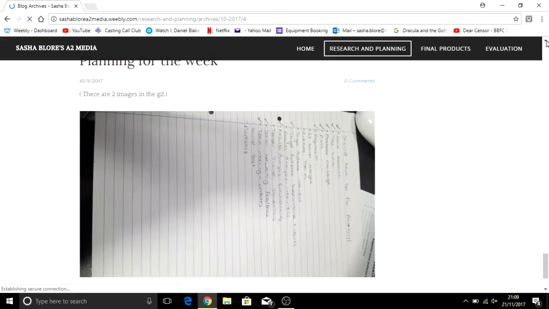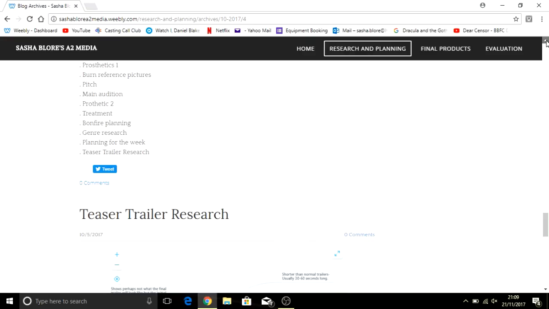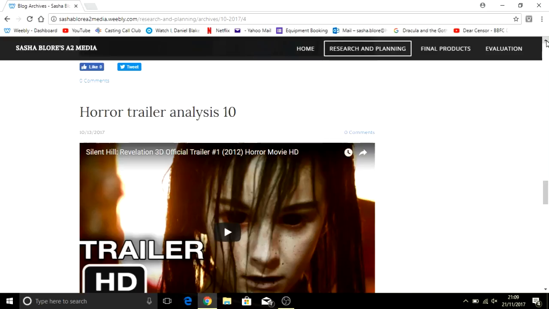Okay, so we've got a bit of planning here by the looks of it. There we go, so we've got planning for the week. There's actually 2 images in the GIF. I've got teaser trailer conventions, which I'm not actually going to use. A teaser trailer, I'm going to go for a full-blown trailer. Then week 6, everything I did in week 6.